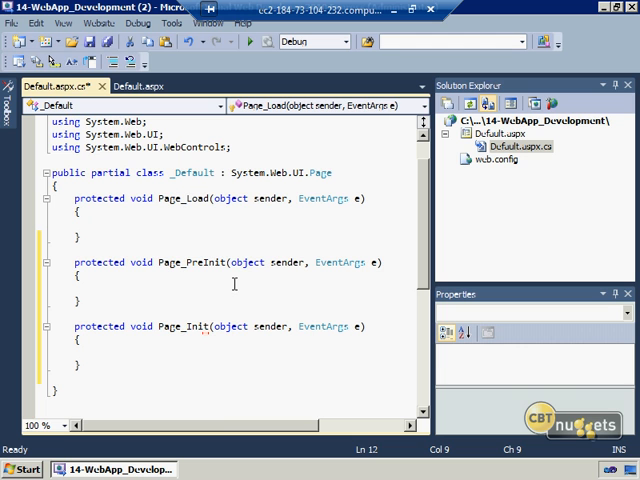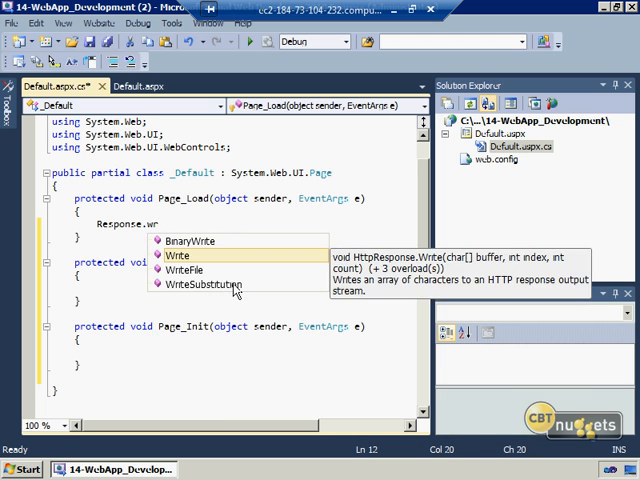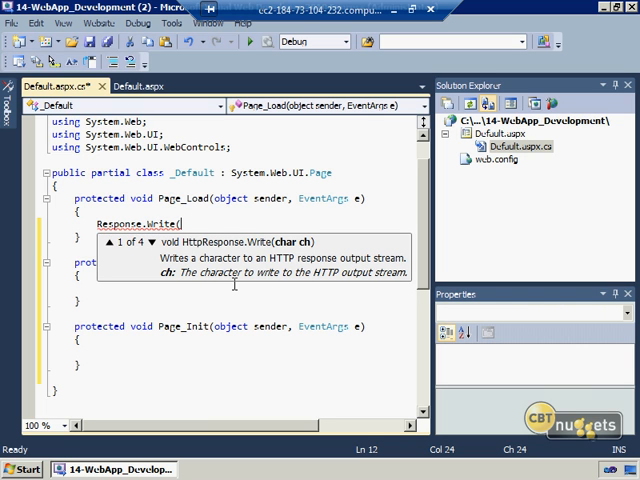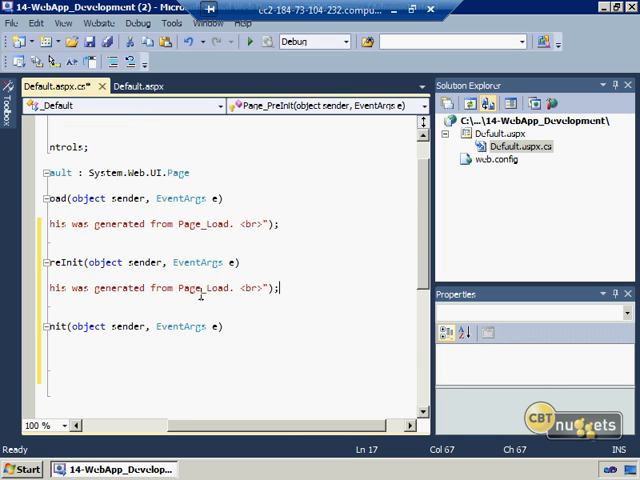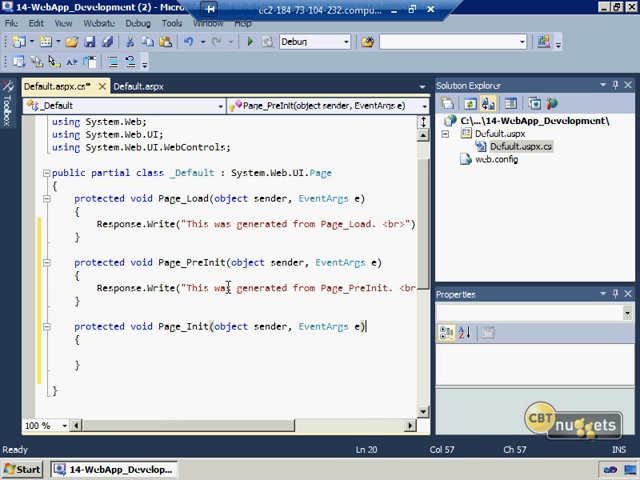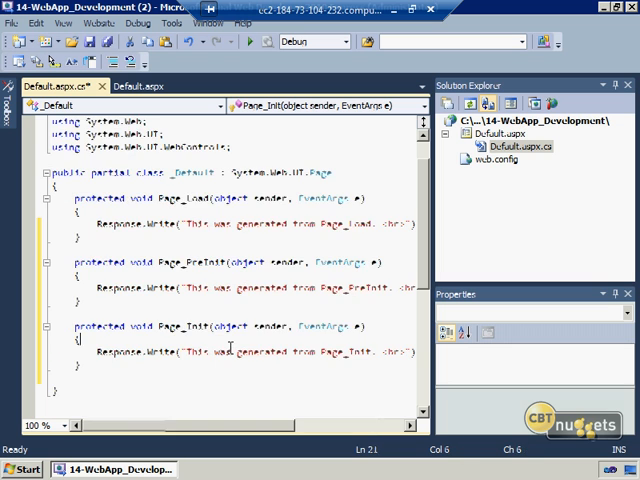And now we can just start writing code in here. And in fact, let's just write the same code for each one of these. We're going to use the Response object, do a Response.Write, and let's just write "This was generated from Page_Load", and then we'll inject some HTML in here too so we can get a new line. And we'll do something like that. Alright, and then I'm just going to copy this code, paste it down here, and this time it's going to be from PreInit. And let's go down into our Init and change this to Init.